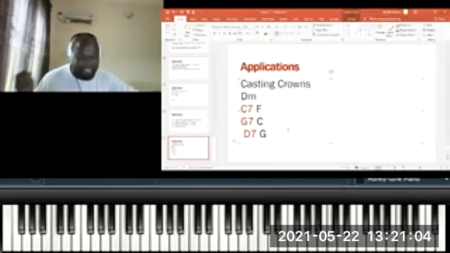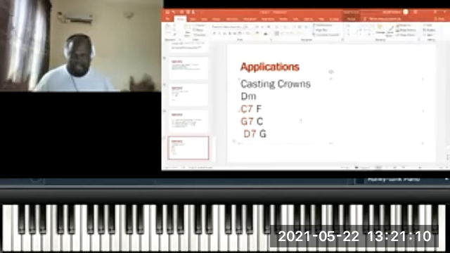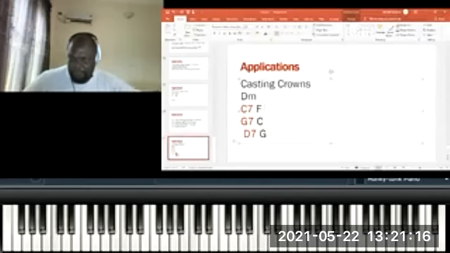But in doing all of these substitutions, in doing all of these embellishments, it's important that you let your ear be your guide. It's very, very, very important. Don't just say because I know dominant seven chords, I want to begin to stuff everything in, right? Let's try another example.